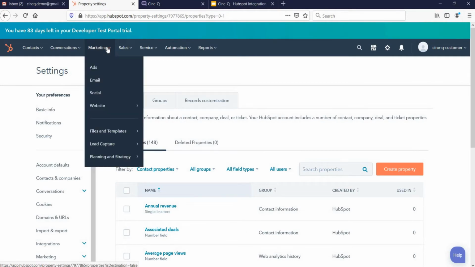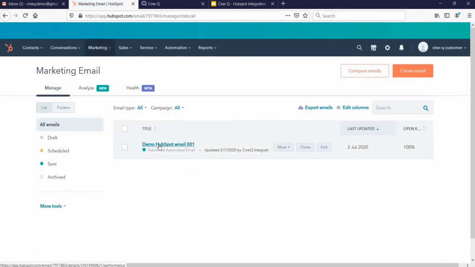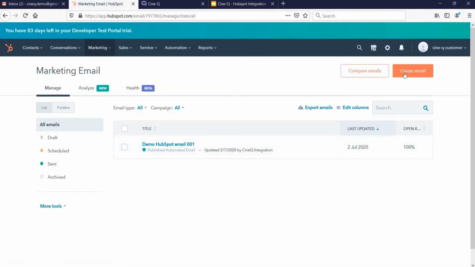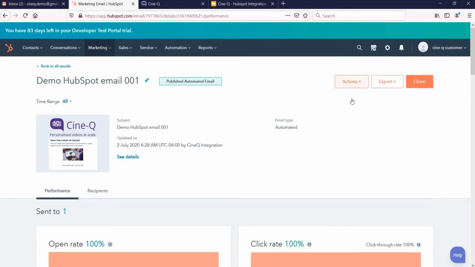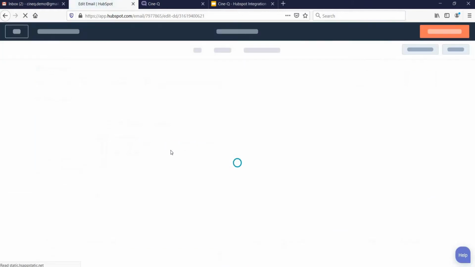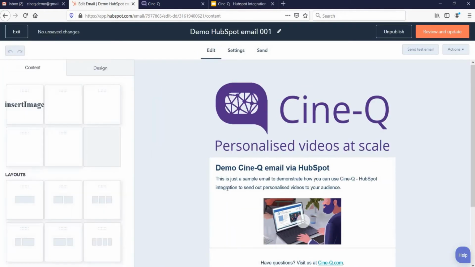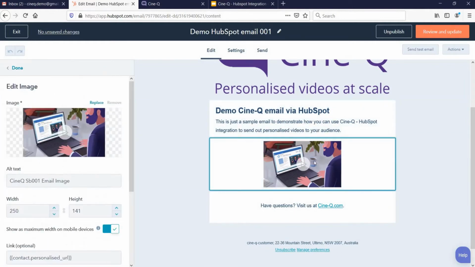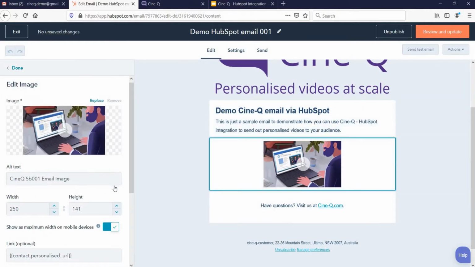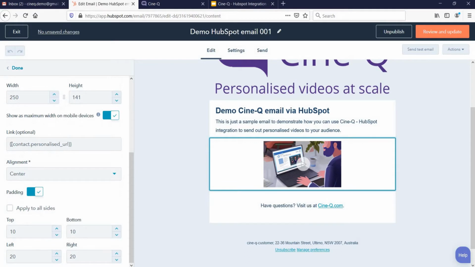Now let's have a look at how to create the email. Go to marketing, click on emails, and we have our demo email already prepared in here. If you start from scratch, just click on create email up on the right. We are going to go to actions and edit email. Now it's a very basic email. The only thing I wanted to call out in here is this section which has a static image, and that static image has a dynamic URL behind it.